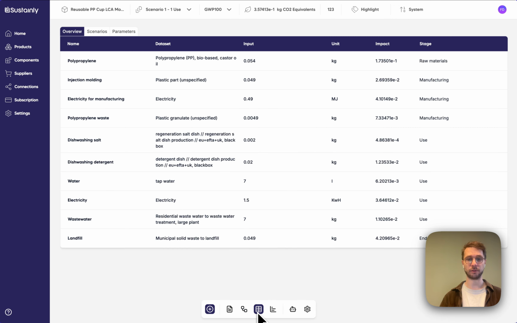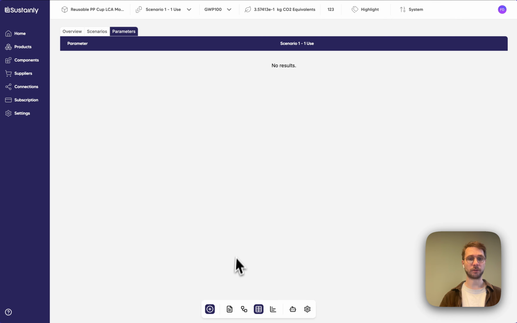I'm going to navigate to the list view down here, and then I'm going to create a parameter, click on the plus and say uses. This indicates that this is the amount of uses that the cup can be used in a given scenario. And in scenario one, obviously, we just modeled the plain production, washing and landfill of the cup. So that's one use.